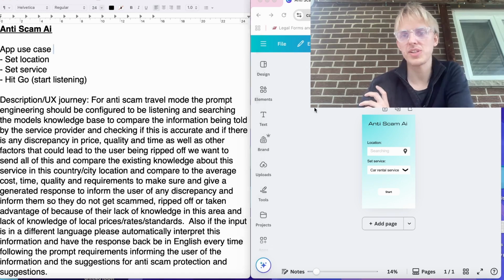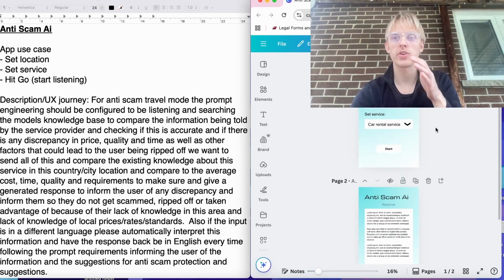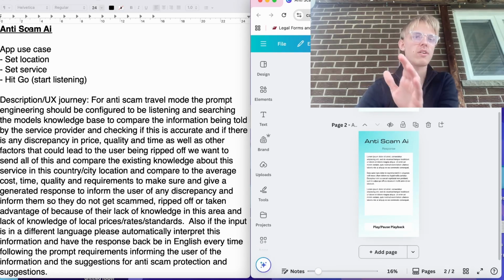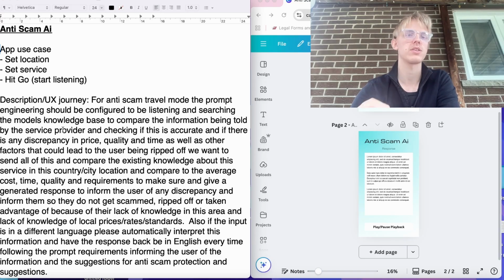We have our full description and our user interface. I could add another page for a response page. User interface build here. We also have our full description. This has our component list, very basic components. And then we have our full description and UX, user experience journey.